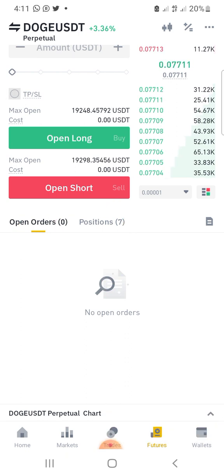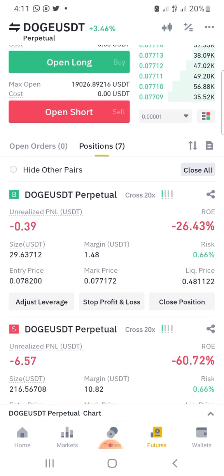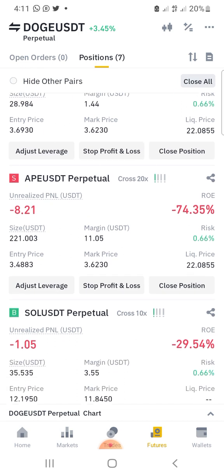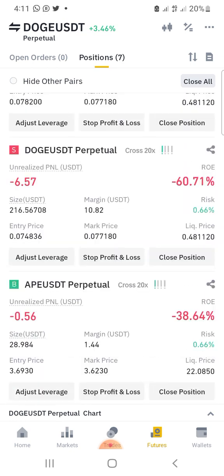The open orders are those ones that are yet to start, like limit orders and the rest. But this bot doesn't do limit. It does market orders. So go to positions. So you see those coins that were on the bot. You see them here. These are the coins that are being traded with the bot, by the bot for me.